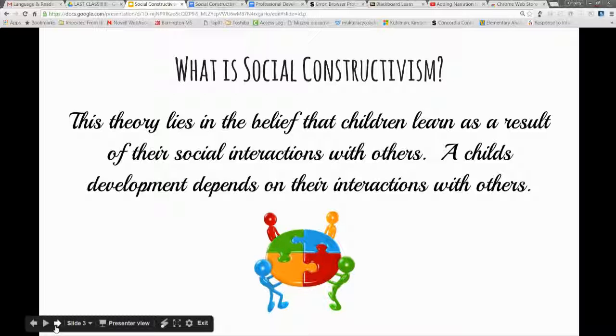So, what is social constructivism? Basically, this is a theory that believes that children cannot develop without the interaction of others. So all their social interactions actually help them to develop as individuals and to also develop their education.